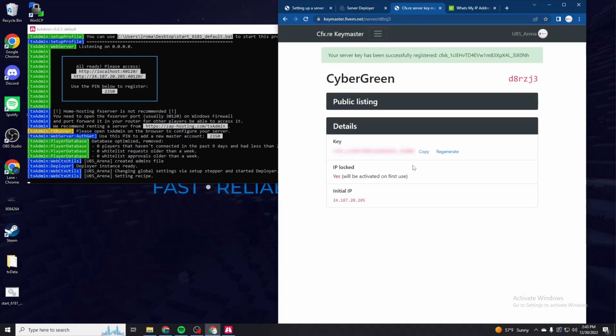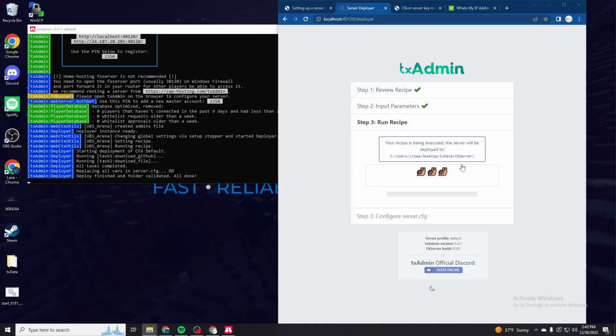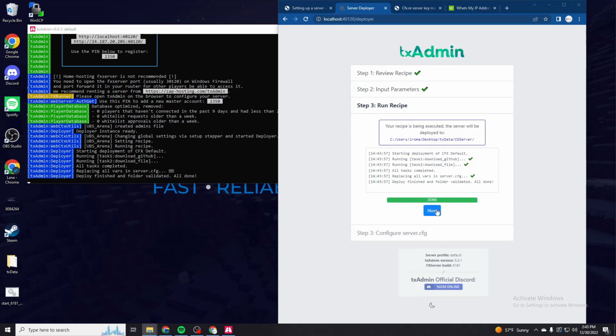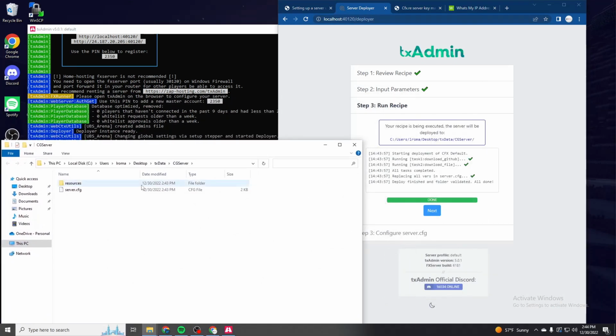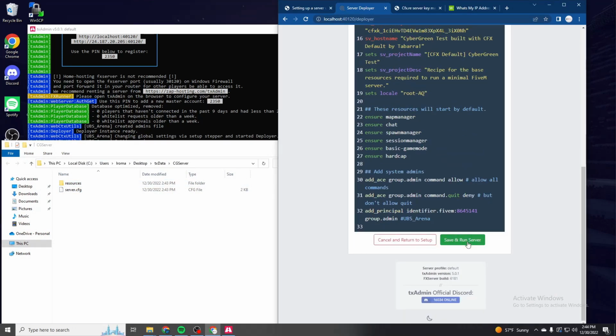So once we do that, we're going to copy the key and we're going to put that right in the license key thing there. We're going to click run recipe. And here we go. We got our snails running. And it also opened this up. This is where you will add resources into the server, which I will show you guys how to add an example resource. We're going to click save and run server.